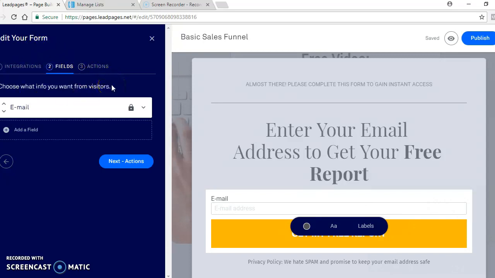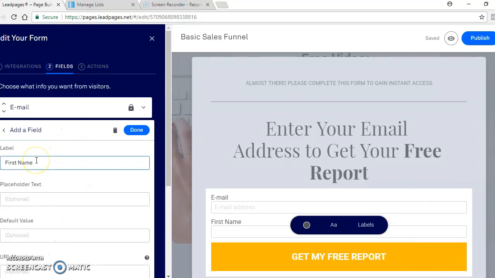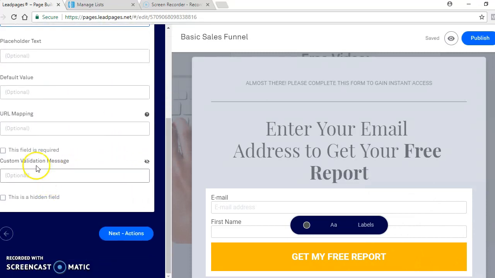This is where you're gonna add a field to grab your leads information. So email is one of the mandatory items that are in there, so it's already pre-set for you. And I like to grab people's names, so that way I can get personal with them and get to know them by name and whatnot. So first name, and I'm gonna make it a required field, so I'm gonna check that box right there.